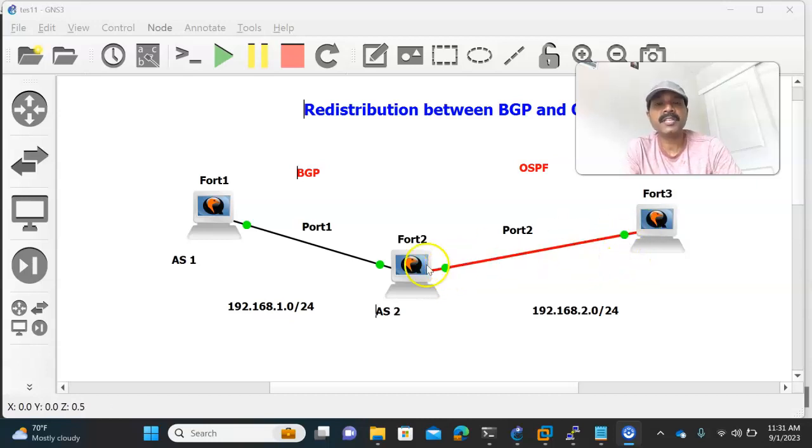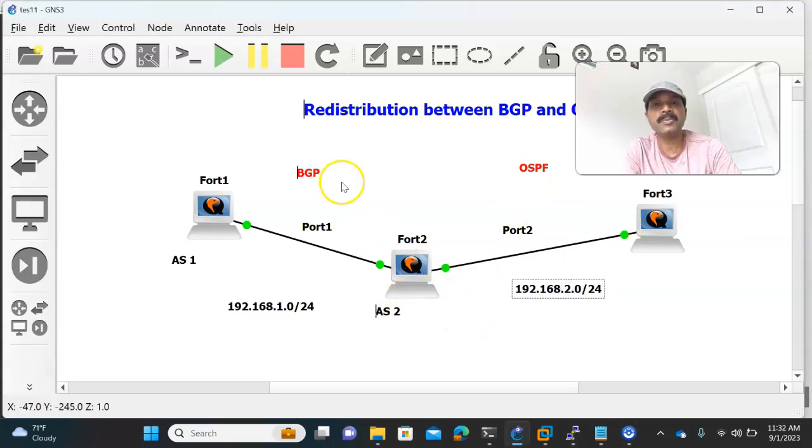Okay, so first I'm going to define the directly connected interfaces for all these three firewalls. Then I will be configuring the EBGP neighbor relationship between firewall 1 and 2, then OSPF as a routing protocol between firewall 2 and 3. Then I will be configuring the redistribution between BGP and OSPF, and the last thing is I will be configuring the policy. So these are the four things I am going to do.